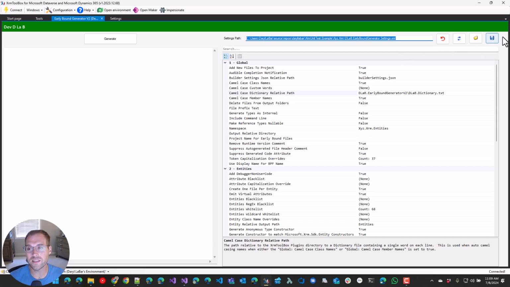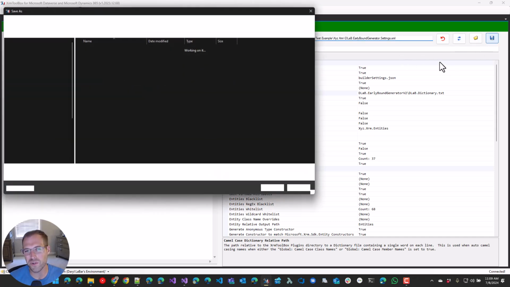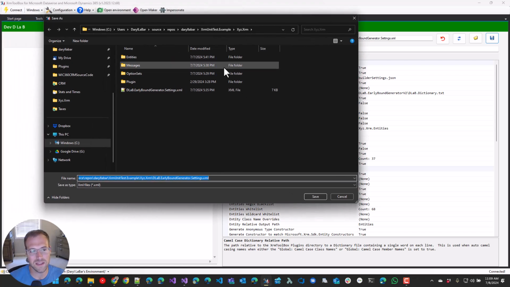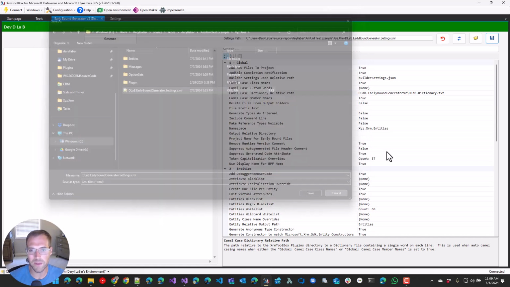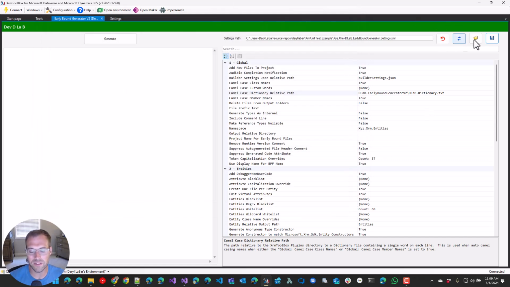And the final one here is to save. So this is really designed to save it to a new location, but if you wanted to save it over the top of itself, you could easily do that as well. That would force a save. But anyway, that's the 4 buttons here at the top for the settings.